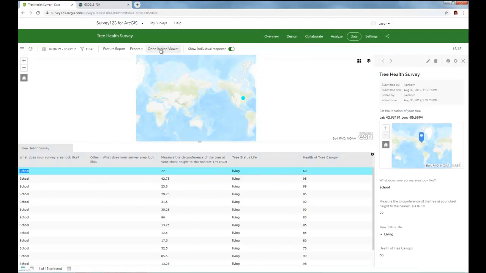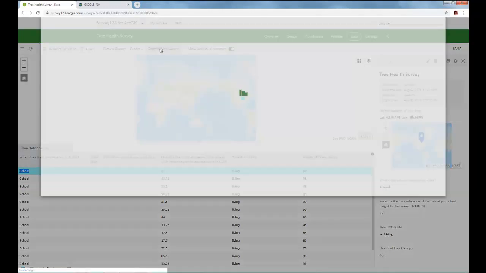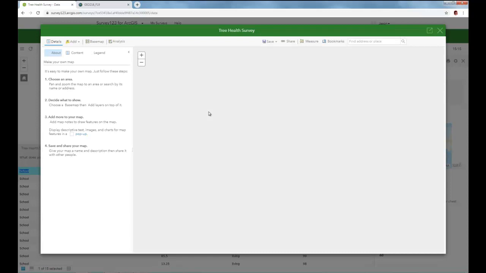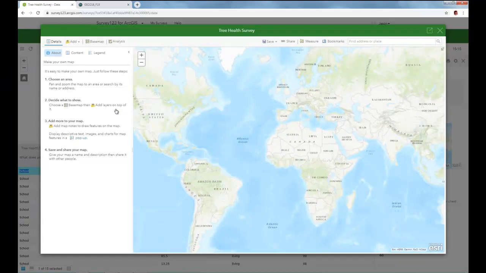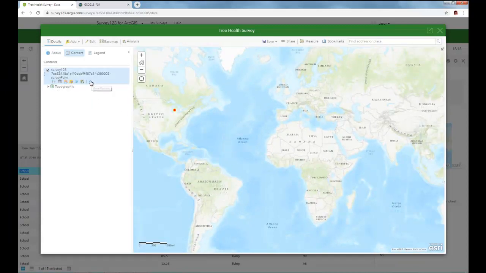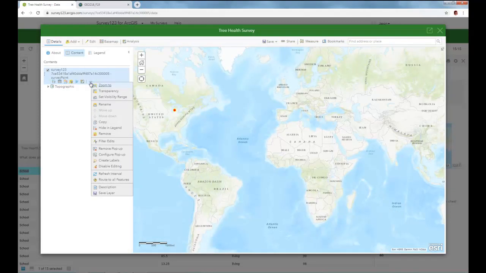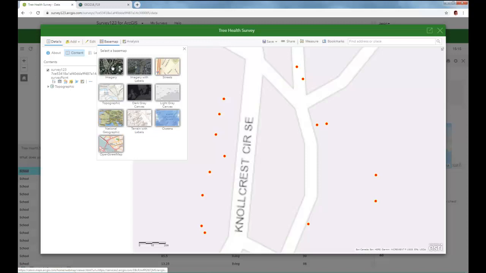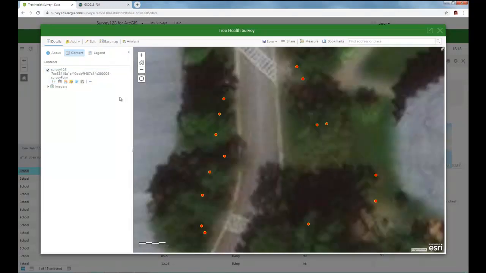I can open this in a map viewer. Let's do that now. So I'll open up this in a map viewer, kind of an interactive environment to mess around with it and visualize it. So here I am, and I will click on this, left click it, and then choose to zoom to. And there we are. I don't like this base map, so let me change it to the imagery. Alright, and there we are.